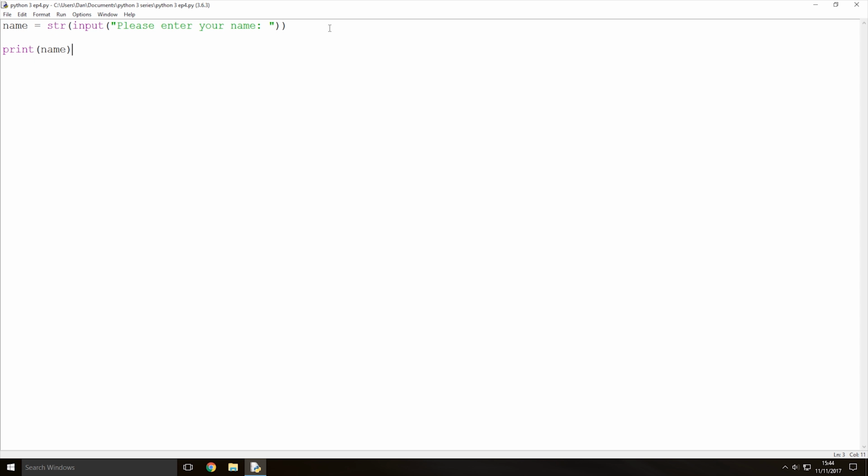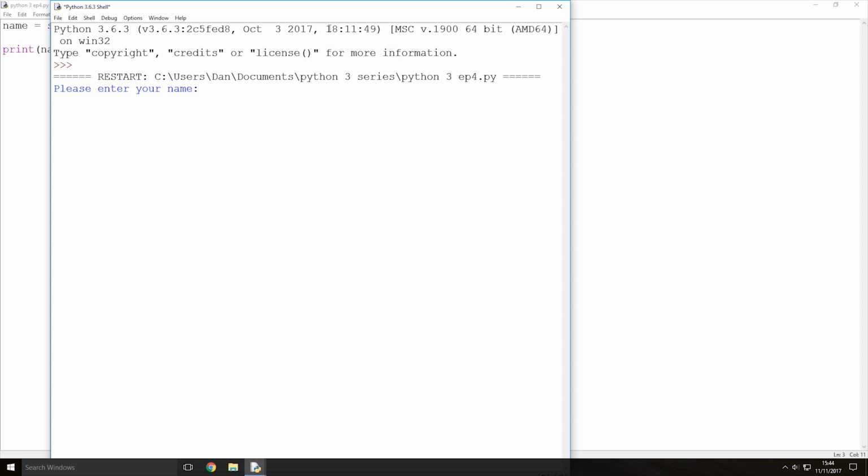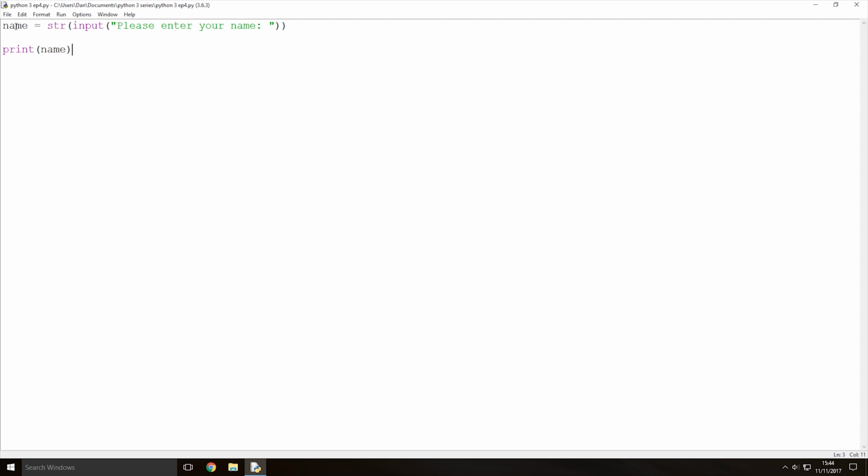So now if we save the code and we run it, it's now asking us to please enter our name. So if we enter a name such as Stephen, and then we press enter, as you can see it now prints Stephen. Now that's because when it gets to this line here it says, okay, we have a variable called name, and we're setting it equal to a string, and the string is an input, and the input is from the user. So once the user inputs their name, it is then stored in the name variable.